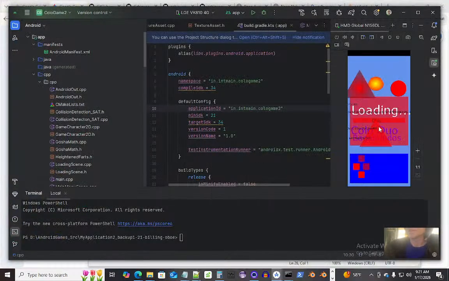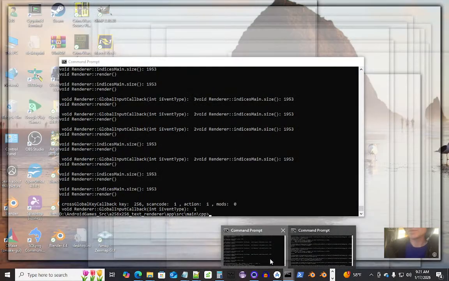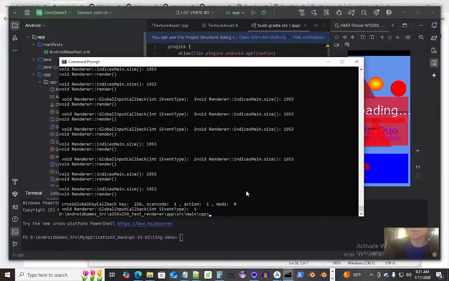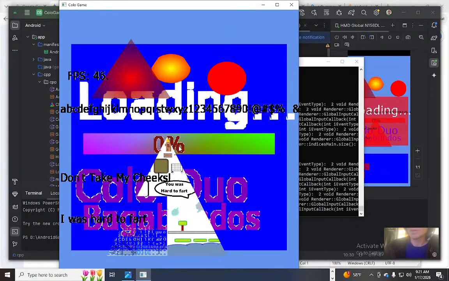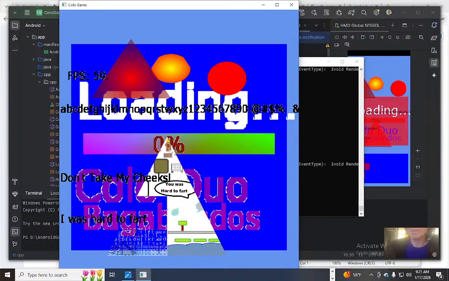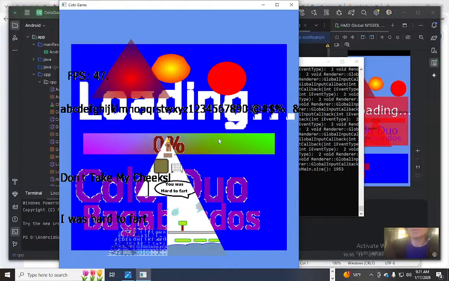Alright, so I kind of fixed the loading. It was an issue with the order of things being put in. So this stupid triangle's in the way, but now we have a loader bar.